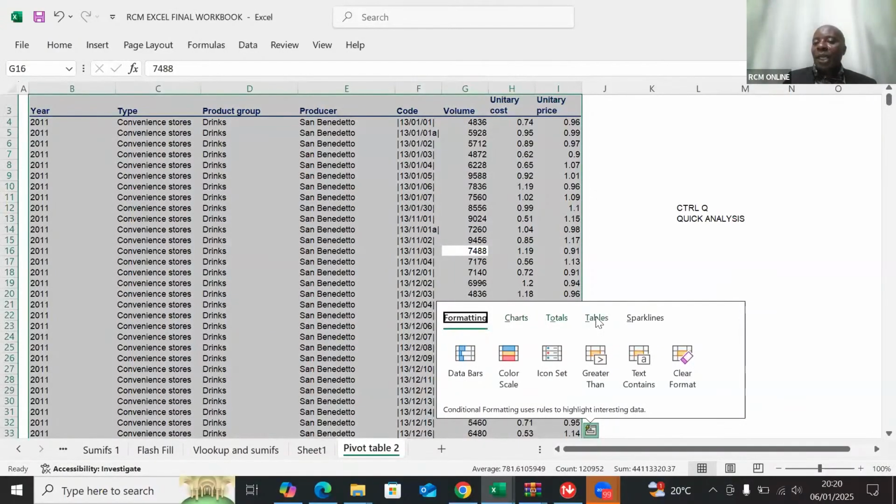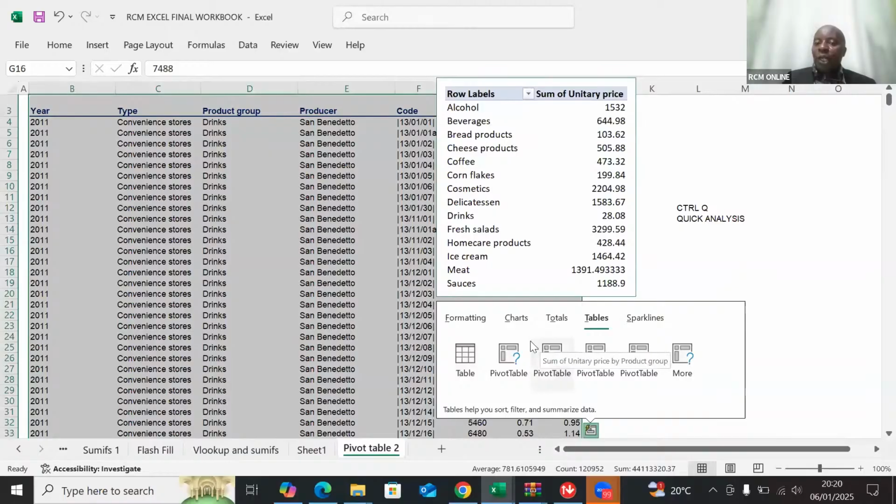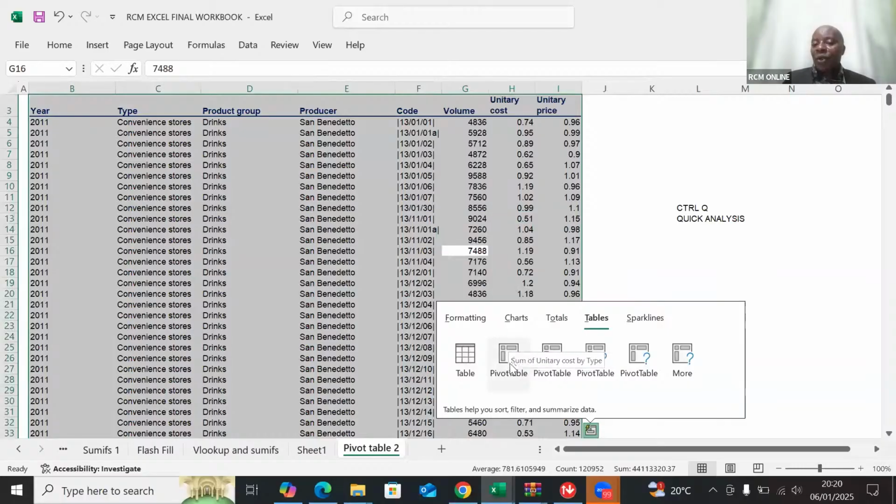So you simply come and click tables. When you click tables, it will give you so many pivot tables. So for example, try the first one. The first pivot table, you simply hover your cursor here.